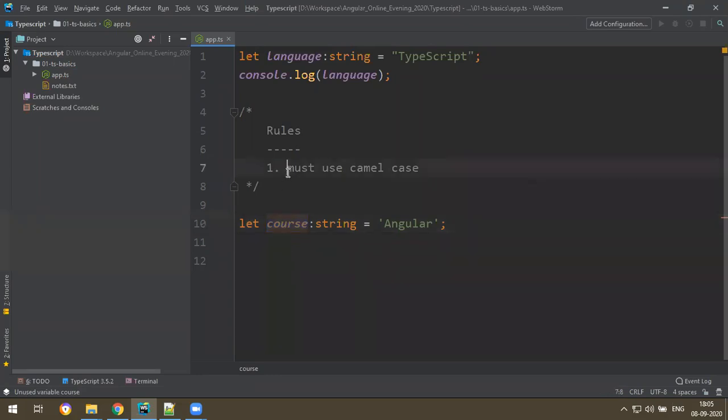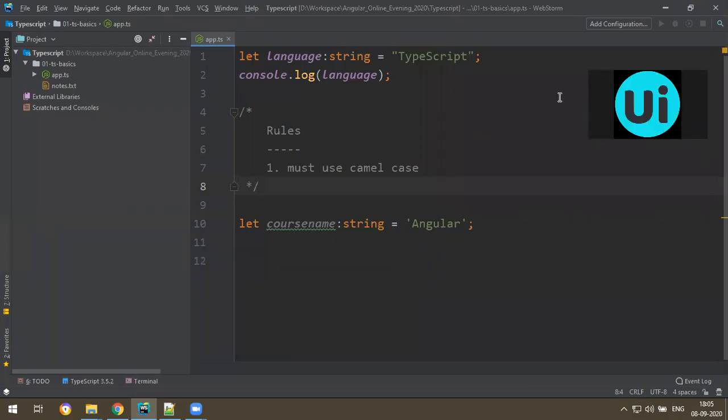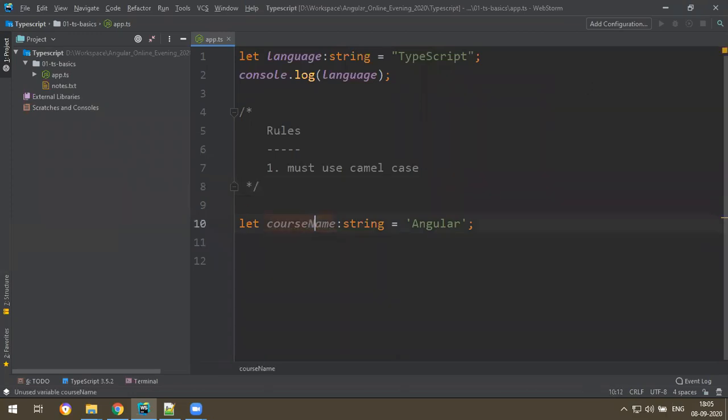What is meant by camel case is that if you have two words, the first word is course, and you can write it like that. But if you have two words like course name, never write it as one lowercase word, and your WebStorm is very intelligent and will give you a warning. If you have two words, the second word's first letter is capital: courseName. This concept is called camel case.